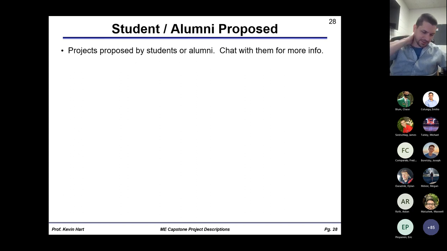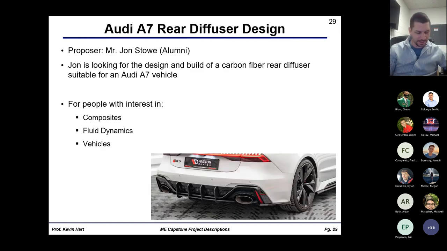Okay, that's it for faculty. We do have some student and alumni proposed projects as well, so I'll just run those down really quickly. One of the alumni, John Stowe, who graduated a couple of years ago, is interested in designing a diffuser for an Audi vehicle, an Audi A7.